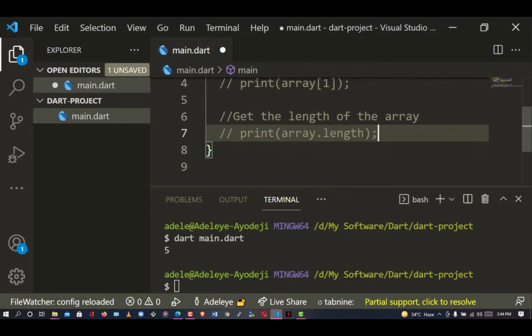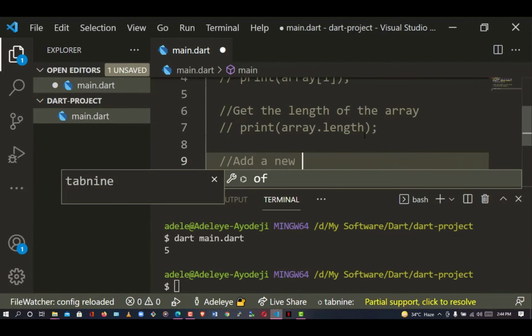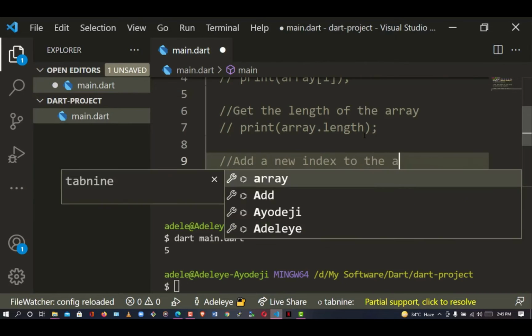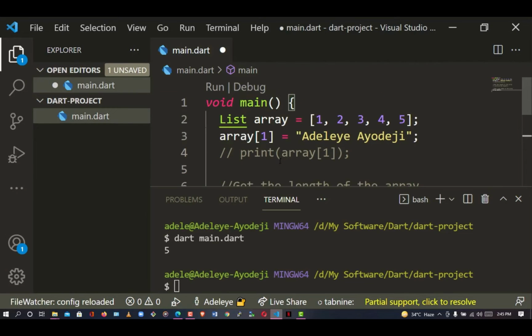So now let's comment this length and do another format. We are going to add a new index to the array. Okay, bring it down. So now if you have to add a new index, it's very simple. According to that programming language, we have a function that automatically adds to our existing array.